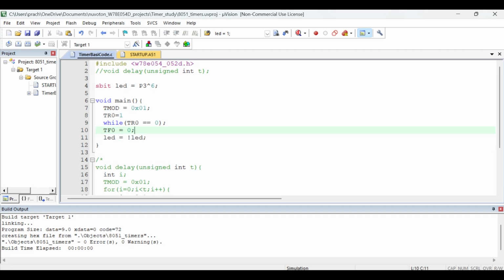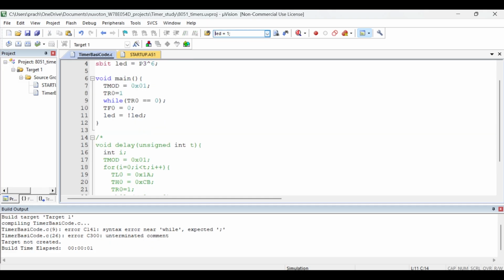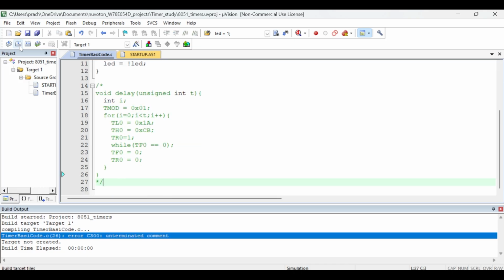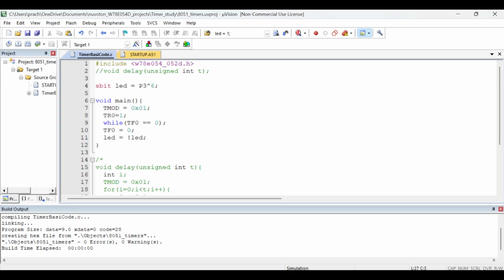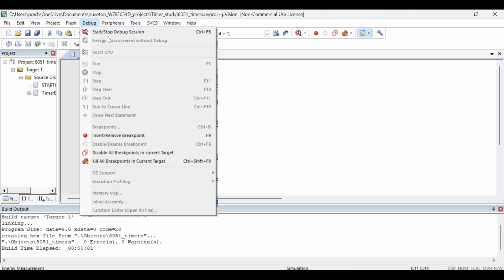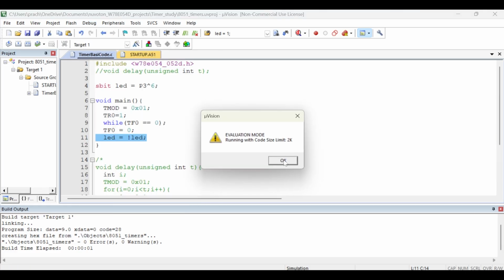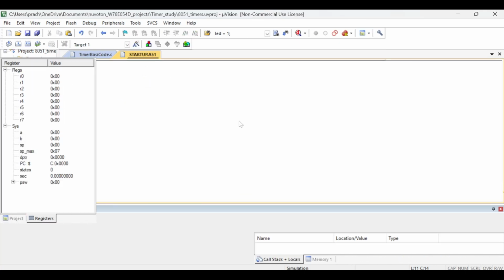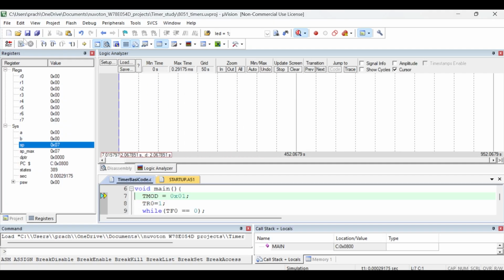So the LED will toggle every time the flag is set after 65536 counts. Okay. So now we will wait here for TF0, clear the flag, then toggle the LED. So we are running timer 0 in mode 1. We'll start the program.